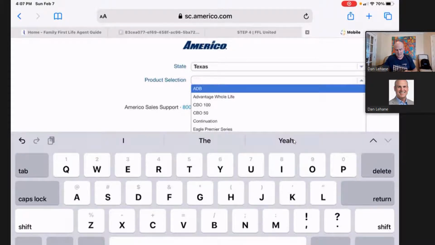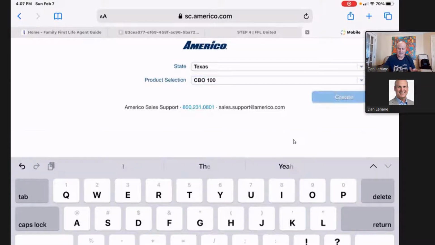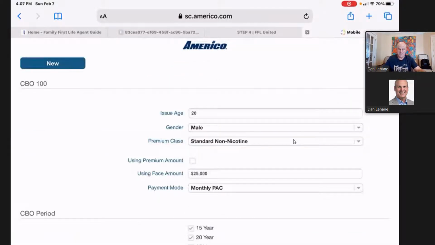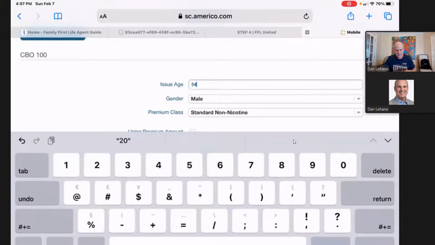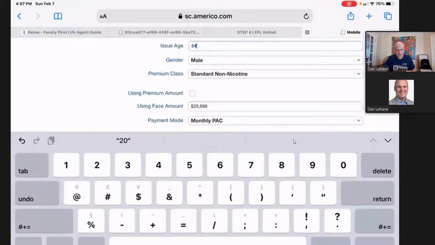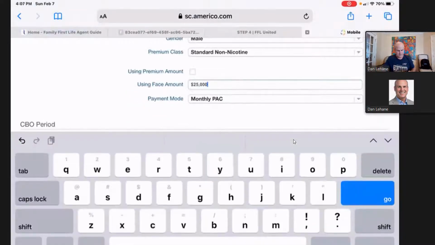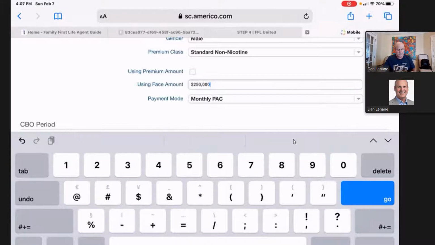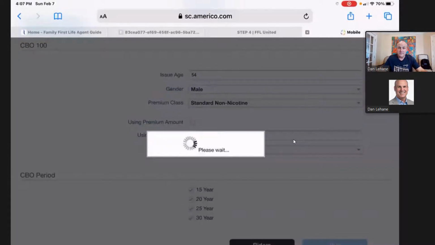All right, so let's take a look at the CBO 100. I love this product. Again, it is cash back. 100% of the money is back. So we'll do Texas CBO 100. It starts off at 20, but let's do that same thing. I'm 54, male, non-smoker, and I'm going to say that I want to get $250,000 here. All right, and then it's going to give me a 15, a 20, a 25, and a 30-year option. So let's take a look at this and run it.